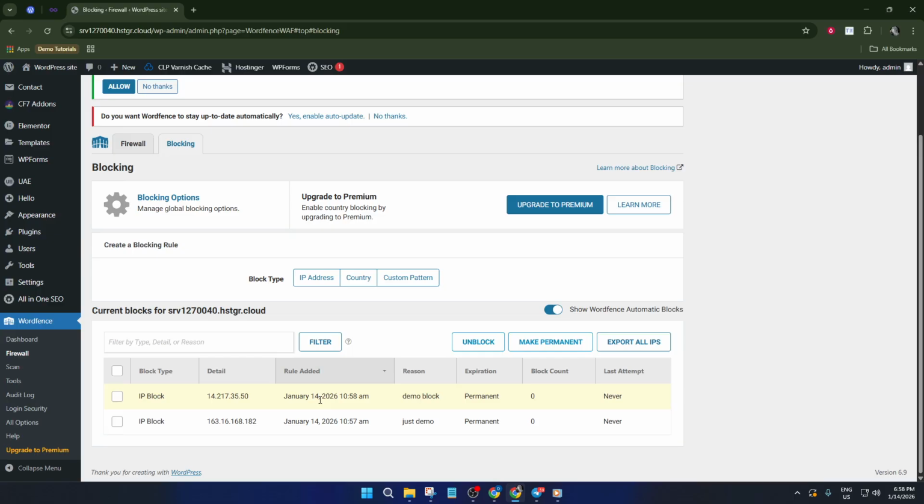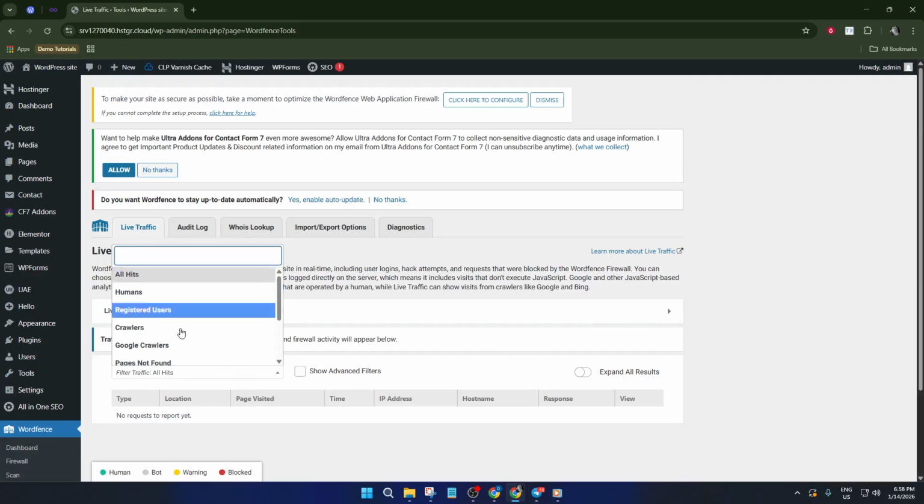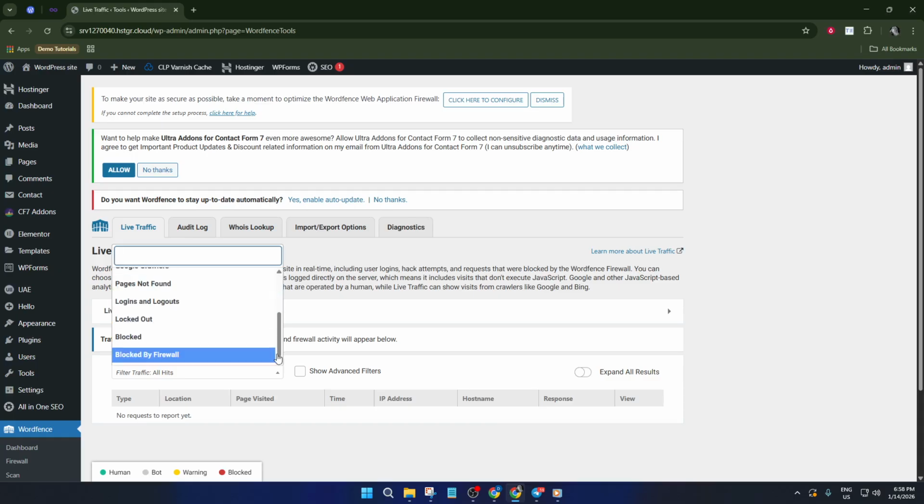Wordfence handles the rest. The second method is perfect for when you're actively monitoring site traffic. Head to Wordfence Live Traffic. Here, Wordfence shows you real-time logs. Think of it as your security camera feed for website activity. If you spot something suspicious, say a single IP making repeated failed login attempts, it's easy to act.